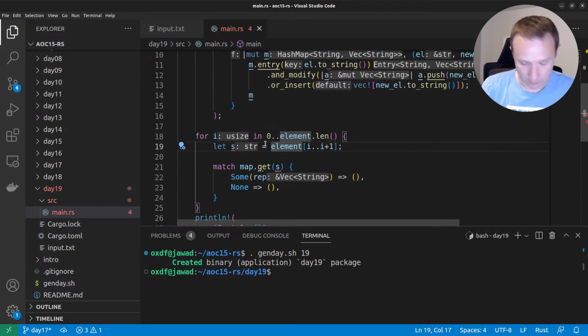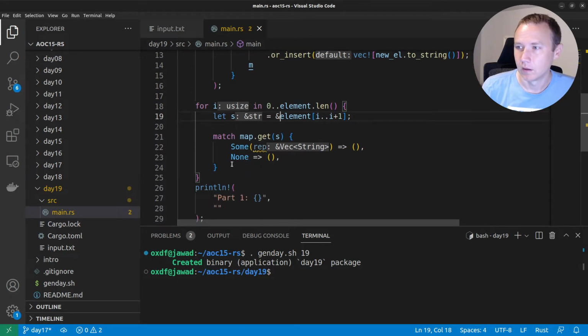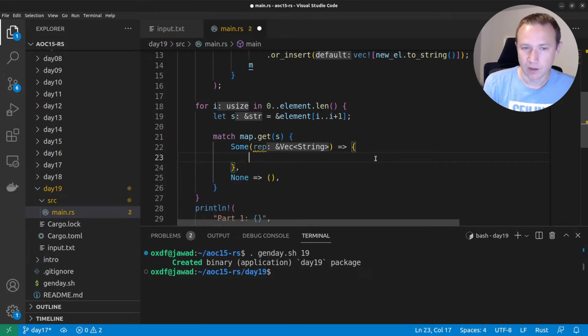String, it doesn't like that. Let's make it a pointer to a string, and now we look good. Okay. So when we find, let's make this start handling it. So we found some replacements, and so we have a vector of all the replacements for that character.